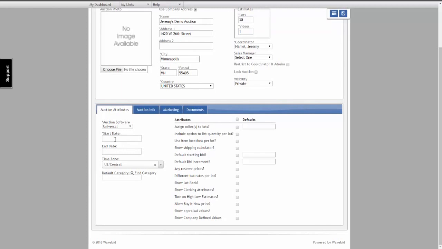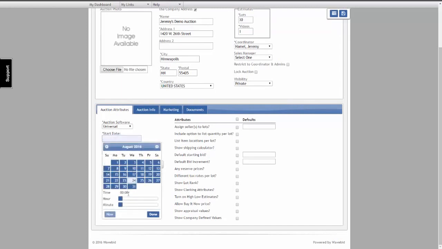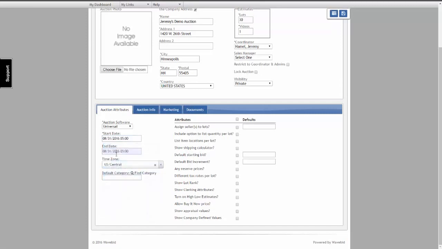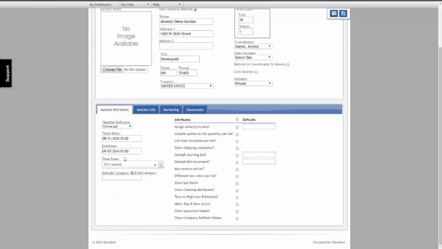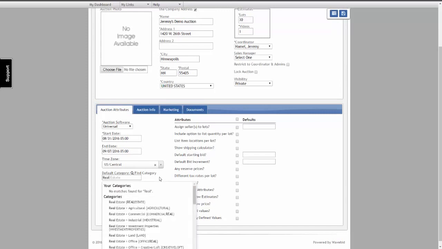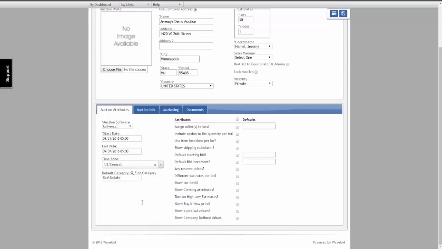Beyond here, these are some pretty self-explanatory fields. We have a start date. I'm actually going to have it start on the 31st of August. I'm going to set the end date as September, let's see, September 7th, let's just say that. I don't actually need an end date if it's a live sale. Another important thing here is to put the category of the auction. So I'm going to go ahead and say this is a real estate auction, so I'm going to set it to the category of real estate.